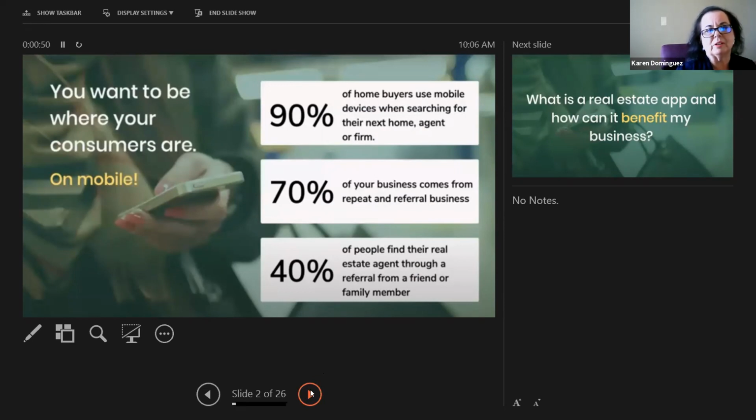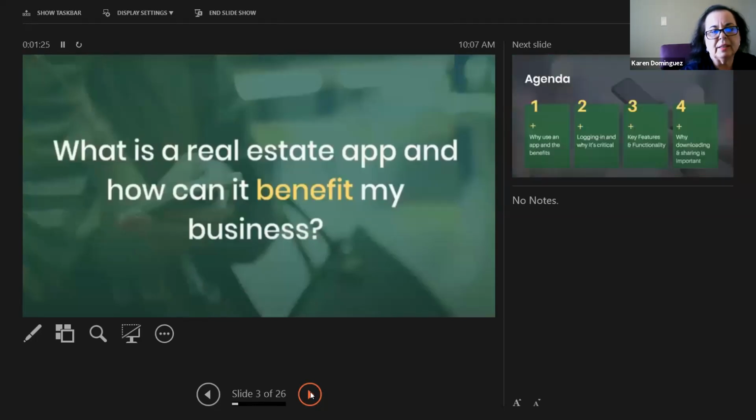We want you to be where your consumers are, which is on your mobile device. 90% of home buyers use mobile devices when searching for their next home or looking for an agent or a firm. 70% of your business comes from repeat and referral business. That's an exciting number, but we want to increase that with you. 40% of people find their real estate agent through a referral from a friend or a family member. So this device, your Hanna app, is going to help you increase these numbers, or if you're not quite at these numbers, we're going to help you get there. So what is a real estate app and how can it benefit your business?